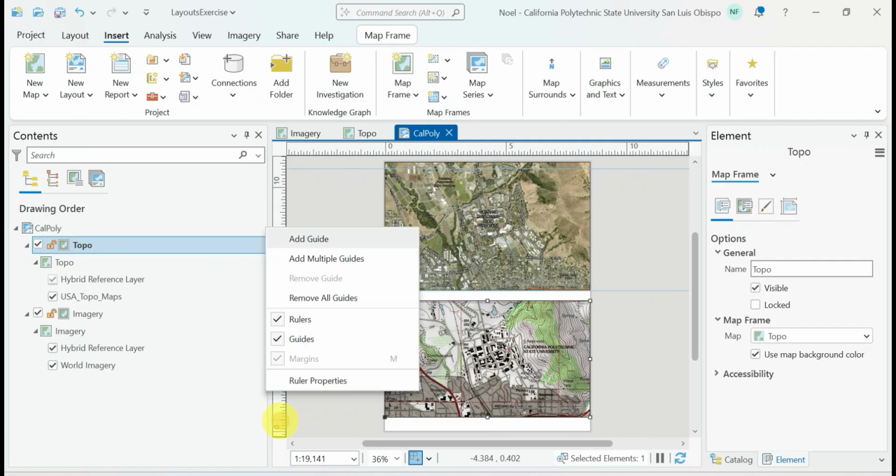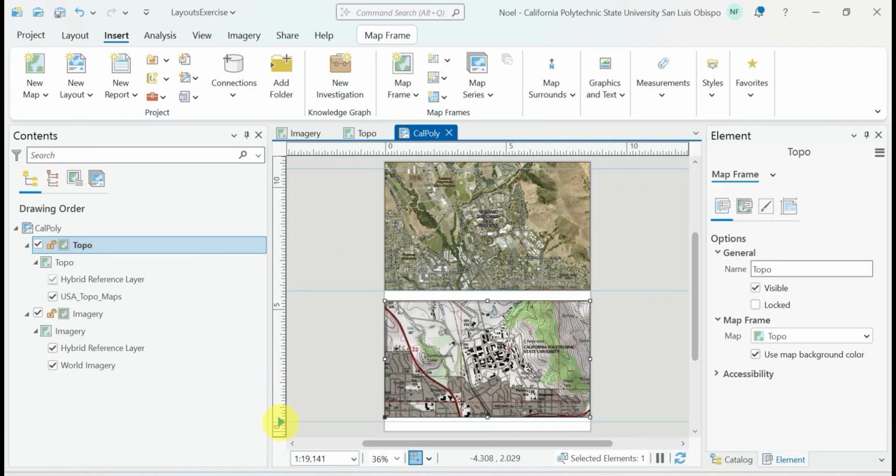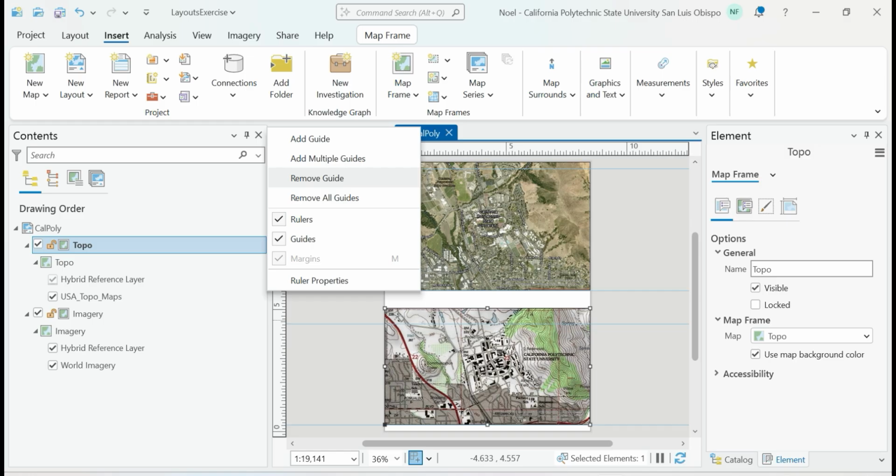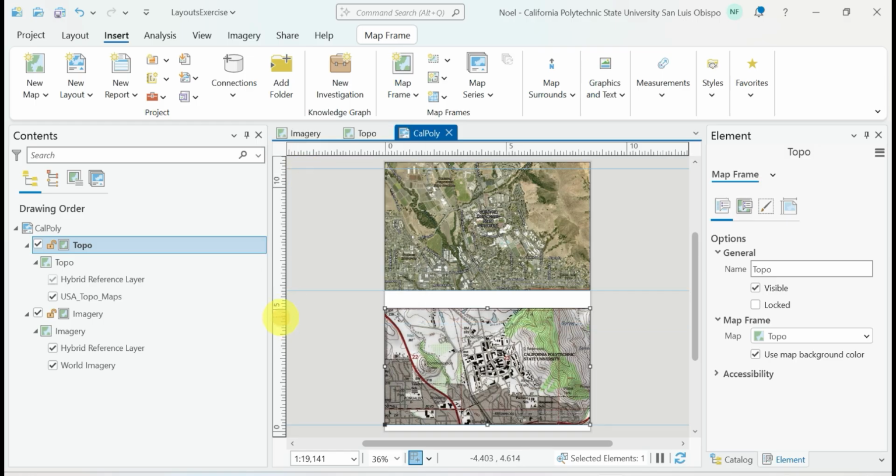So we'll add a guide at 0.25 right there. And another guide at 5. Oh, let's make sure that's 5. And you could click and drag up. So go ahead and play around with that. You can see how I click and drag. You could right click and then remove guide, and that'll remove it. And then just go ahead and right click and add guide again. So feel free to pause this and play around with the guides.